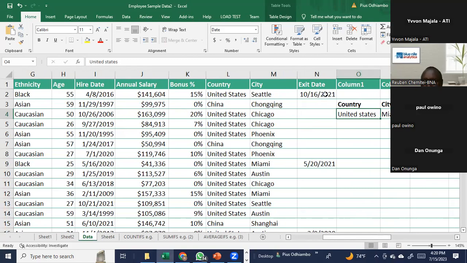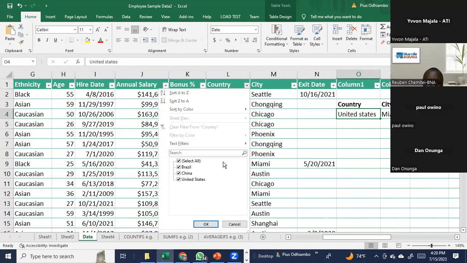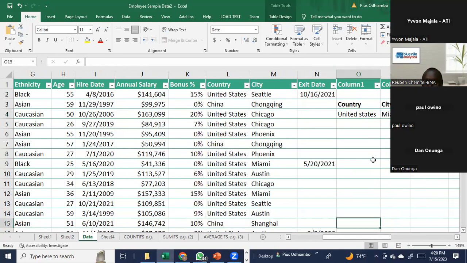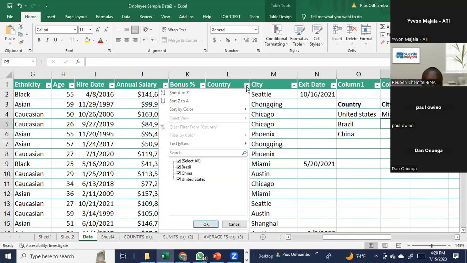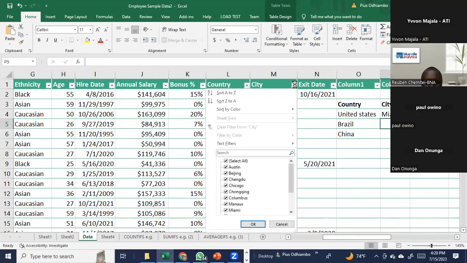Again, let me try filter. How many countries do I have? Yeah, I have United States, you have Brazil, China. So you can populate this. We have Brazil, we have China. I think there are 3 countries. Then the cities, the city should be many. Yeah, we have Miami. We have Austin.